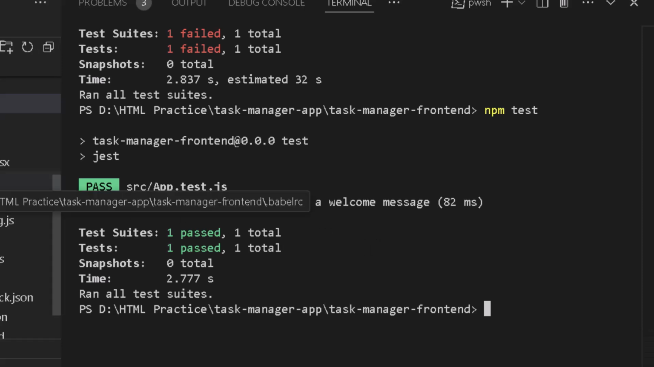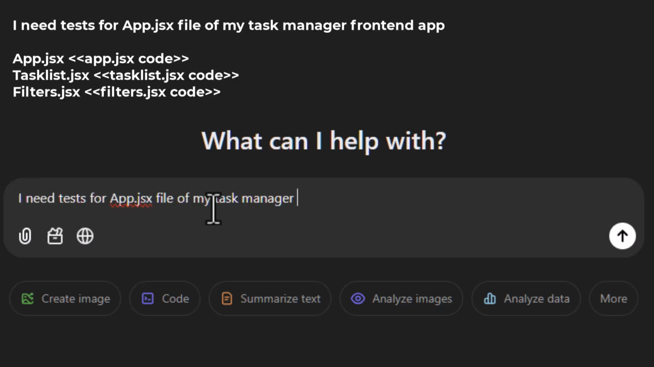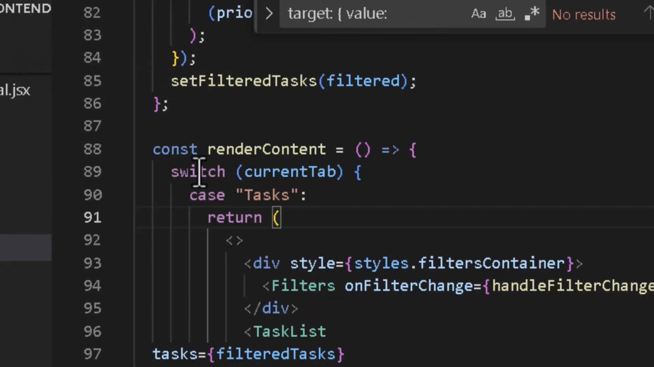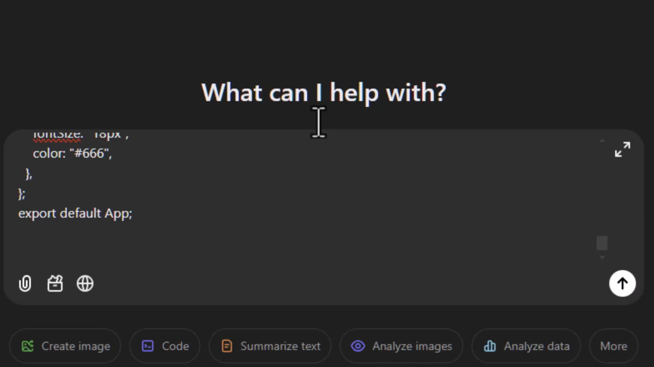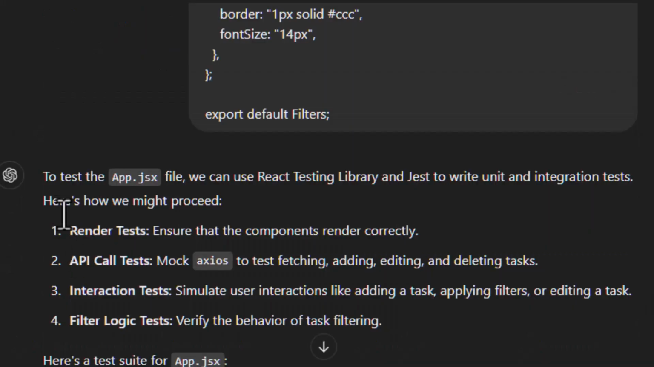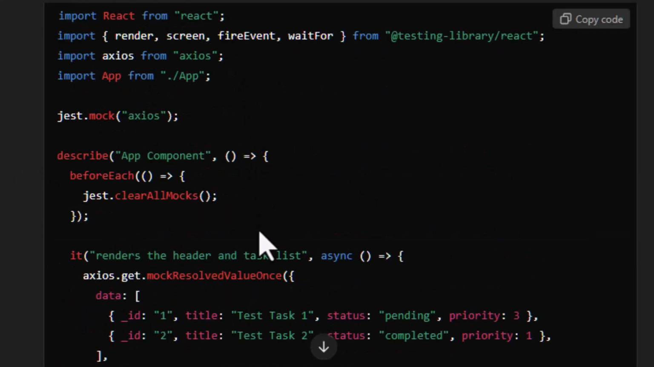Let's go ahead and generate some proper tests now. So let's prompt ChatGPT to do that. Okay, we need to give proper context this time because we want proper tests available with us. So it says it's going to generate tests for render, API calls, interaction, and filter logic tests. Good.